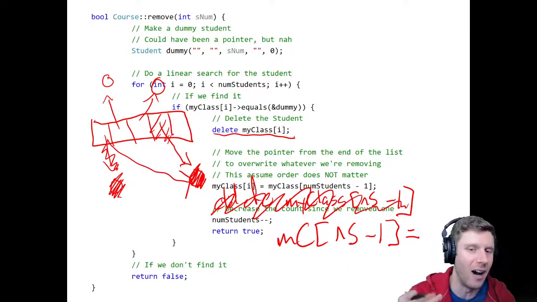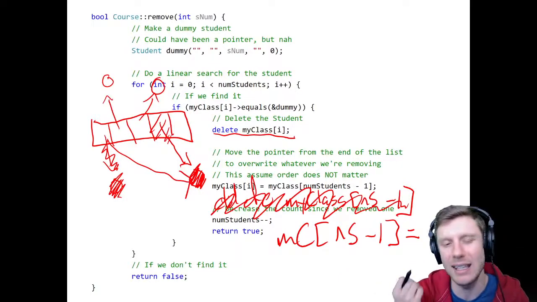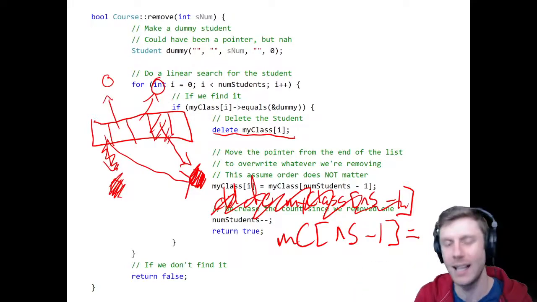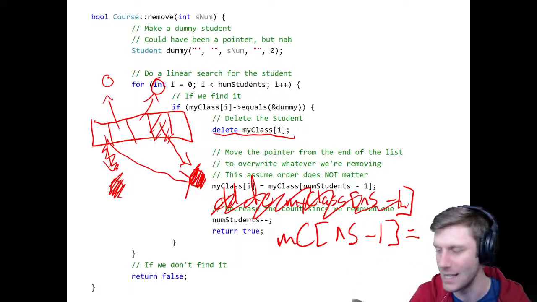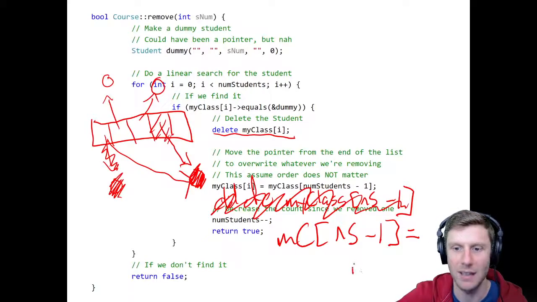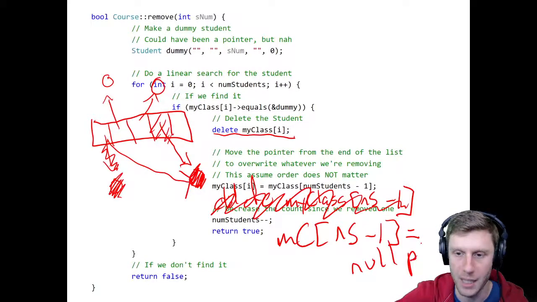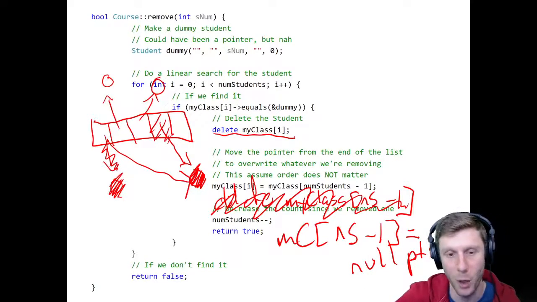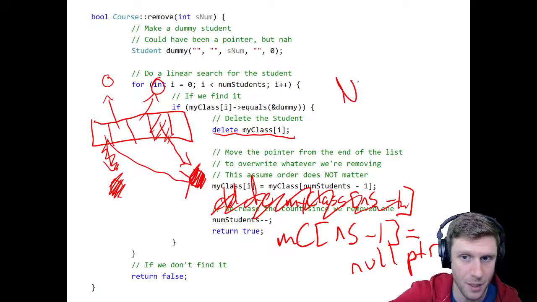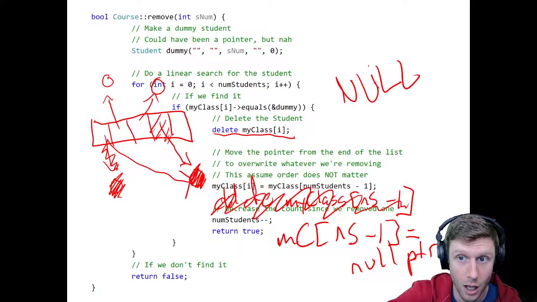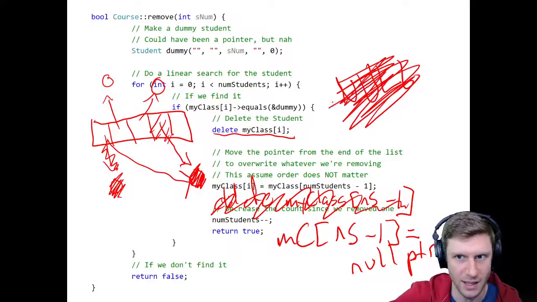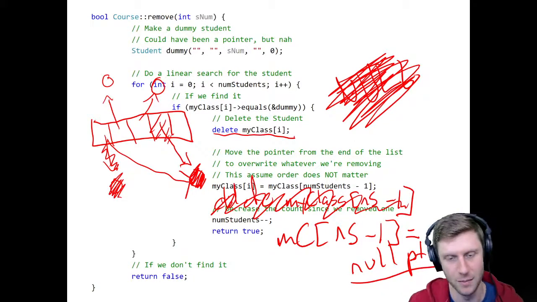It is a value, so it is a thing, but it's a thing that represents nothing. It's like in Python, it's the None idea. But in C++, we write this as nullptr, for null pointer. C++ also has something called NULL. Do not use this. We don't like this. We like this.